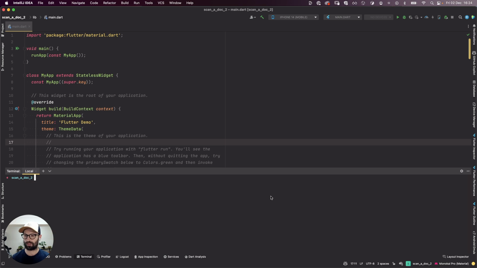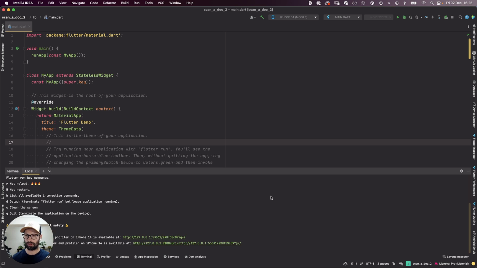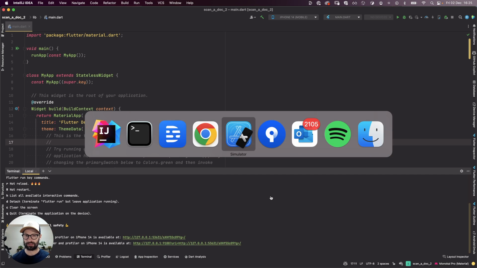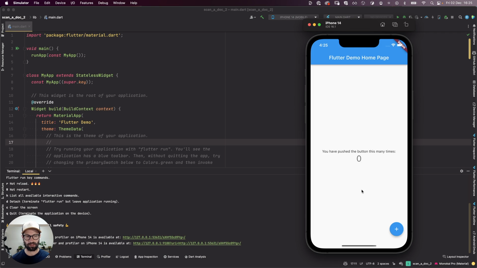So I've opened it up. Let's quickly run it. So this has finished compiling. Let's open it up in the simulator. As you can see, this is just a normal, fresh Flutter app. So let's go and start adding our scanning code in there.